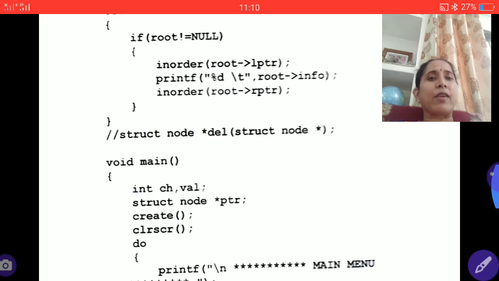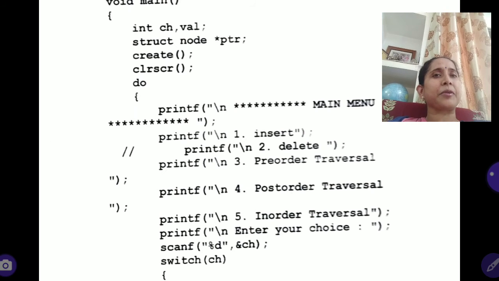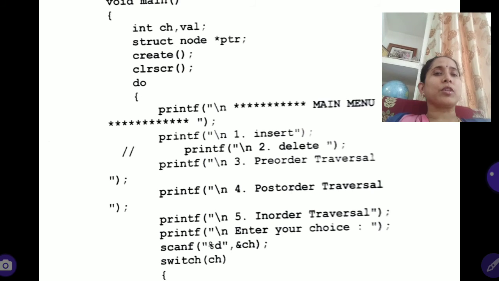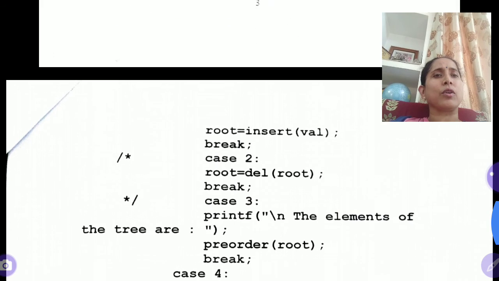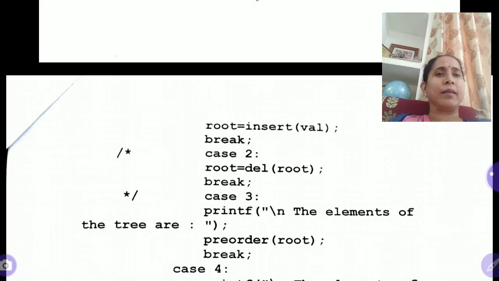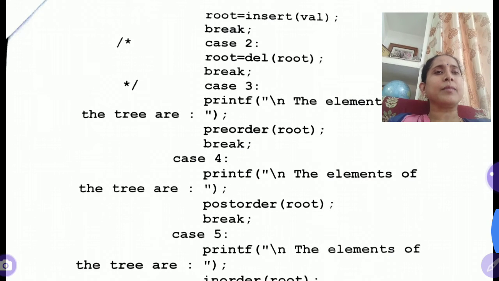Once all my functions are over, in the main function using the switch case, what we are going to do, we are going to ask the user, do you want to insert a node, delete a node, pre-order, post-order, in-order traversal and all. Okay, enter your choice. 1, enter the value, scanf करो, root is equals to insert और val. Val को pass करो as a parameter, insert function call करो. Right, delete में del function call करो, root को insert करो.